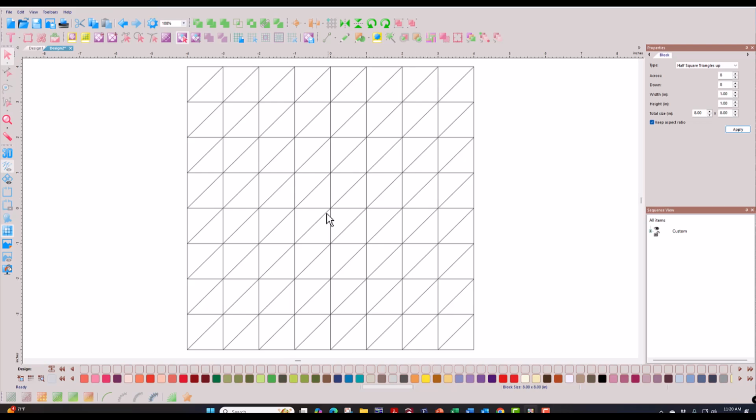And if you've got all the diagonal lines going in one direction in your quilt block, then you'll want to use these half square triangles. If they're going 2 directions, so you've got, say, a triangle that's going like this or a V-shape, you would want to use the quarter square triangles and click apply.